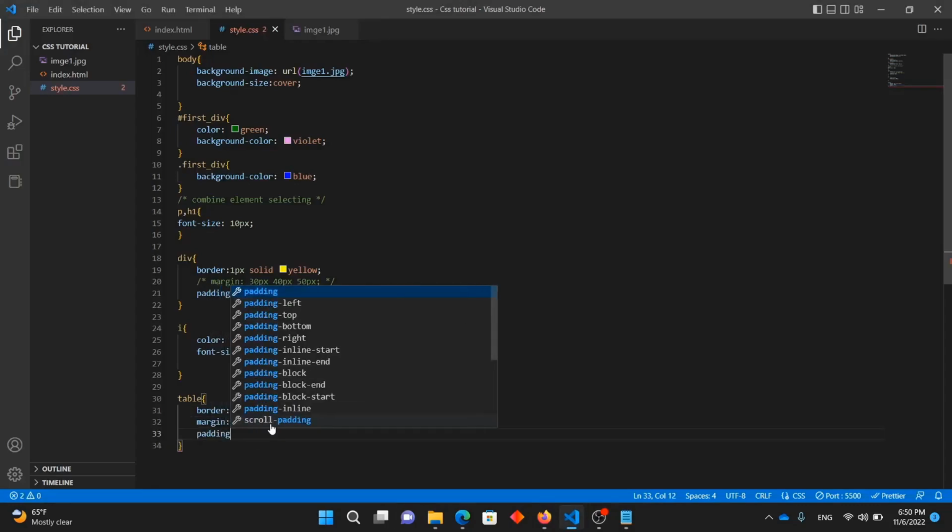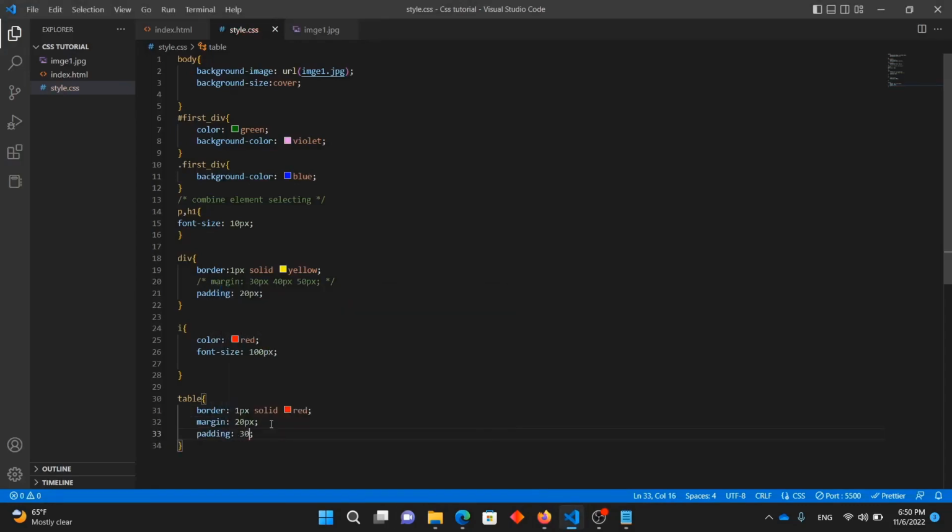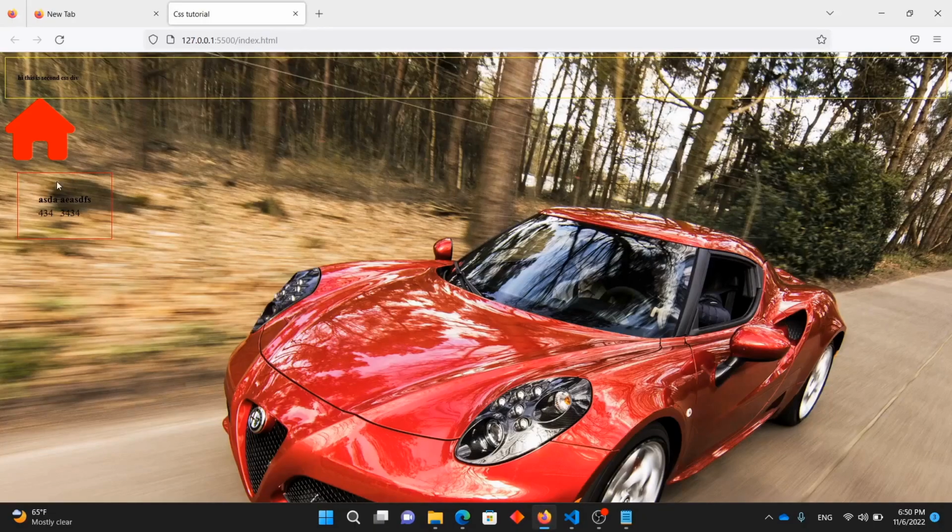We can also add padding to the table. Padding is equal to 30 pixels. Okay, padding is the space between the content of the table and the border of the table.